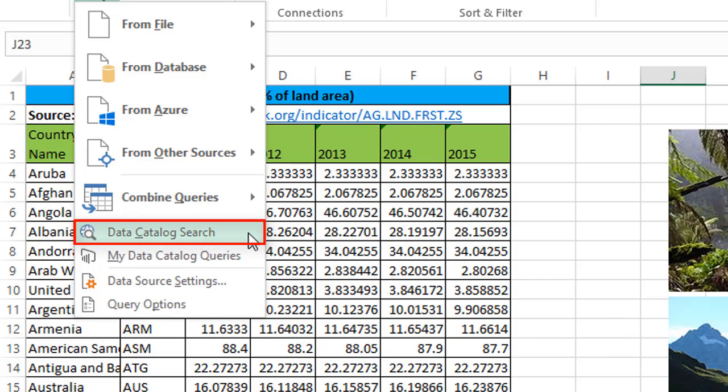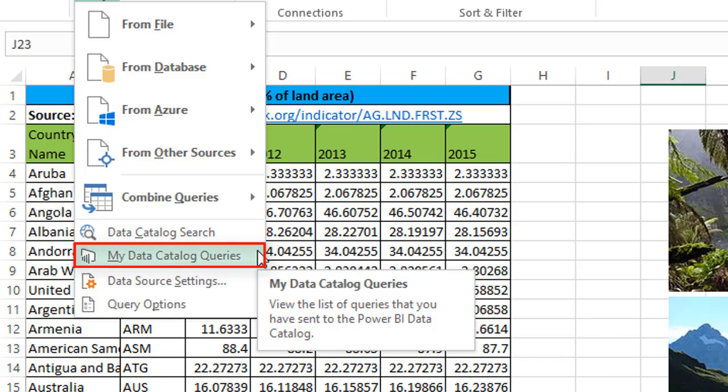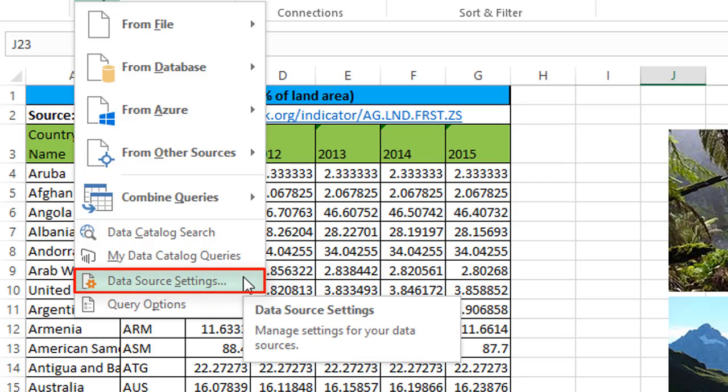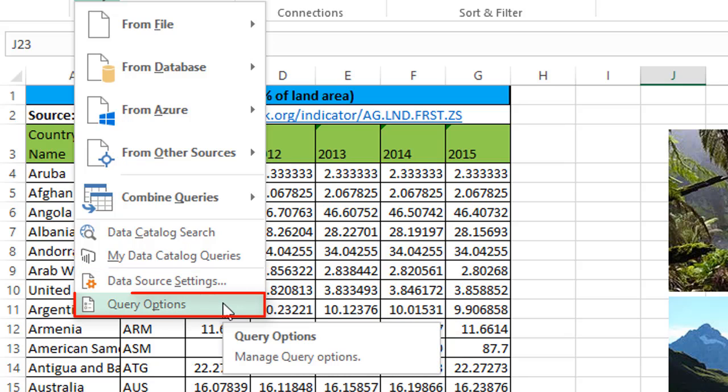We can import data from Power BI Data Catalog using Data Catalog Search option. We can view list of queries sent to Power BI Data Catalog using My Data Catalog Queries option. We can manage data source settings and manage query options.